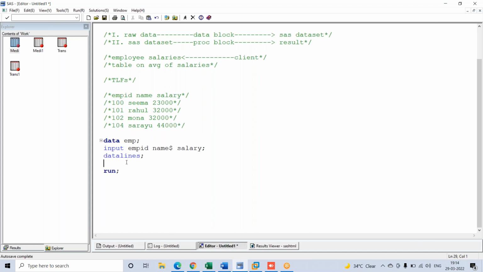Okay, data lines that you can write. Data lines are nothing but observations. We use a statement, datalines. In the next line, you start writing observations. 100 Seema, 23,000. 101 Rahul, 32,000. So like this, we can just go on writing.